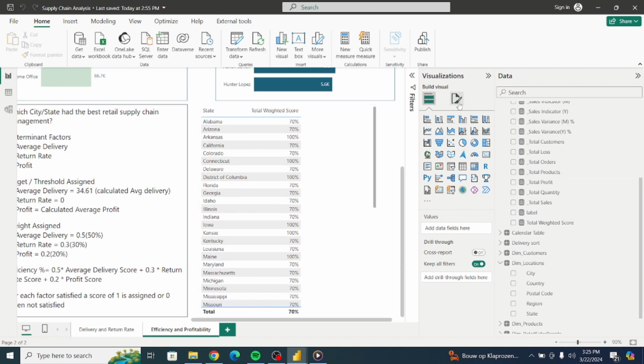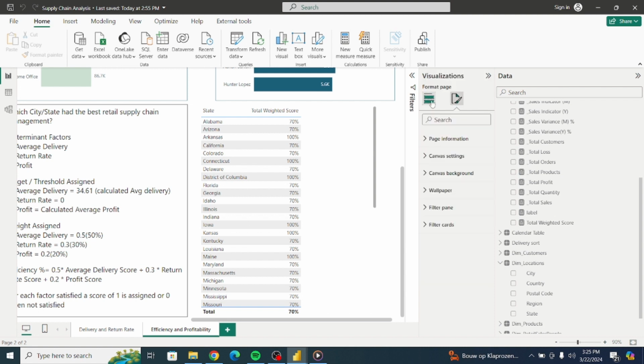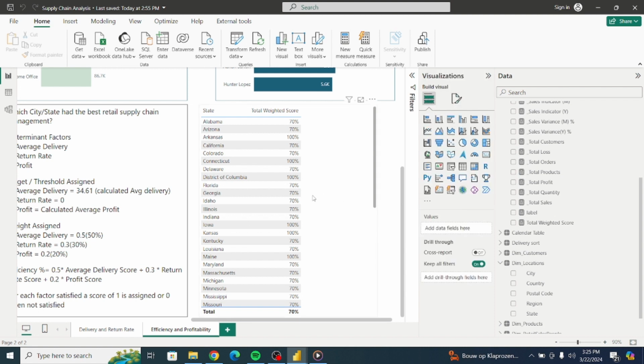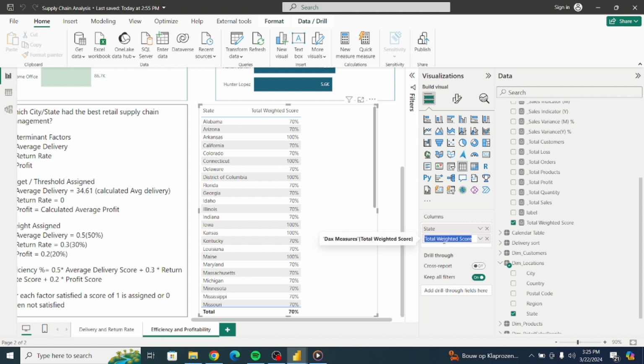I think I want to rename this to efficiency. I'll rename that to efficiency. I'll select the table, name this weighted score to percentage efficiency. That's efficiency, percentage efficiency.